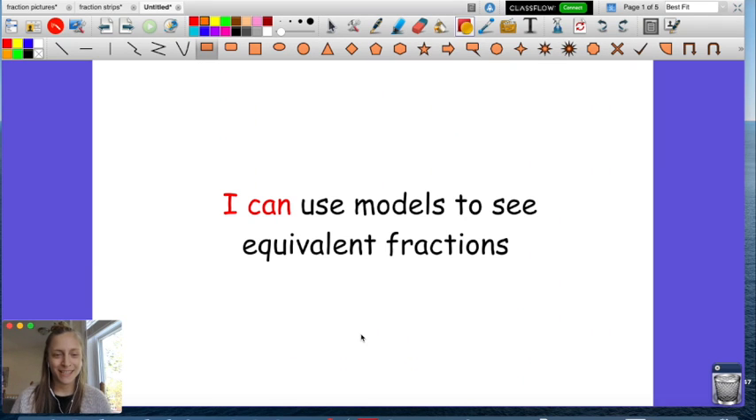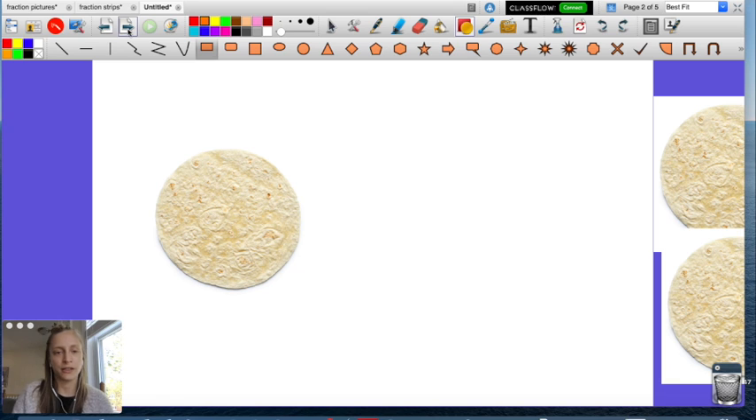All right, mathematicians, I've got a new lesson for you. It is related to comparing fractions, which we've been working on, but today we're going to use models to see equivalent fractions, and that is our objective for today. So I'm going to get started with a little idea here.